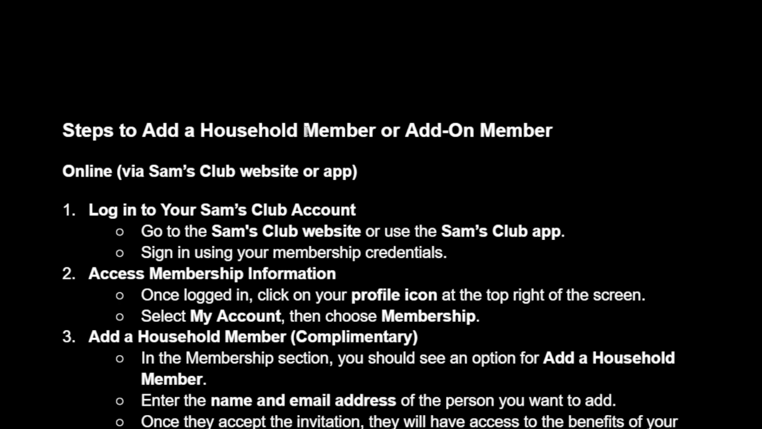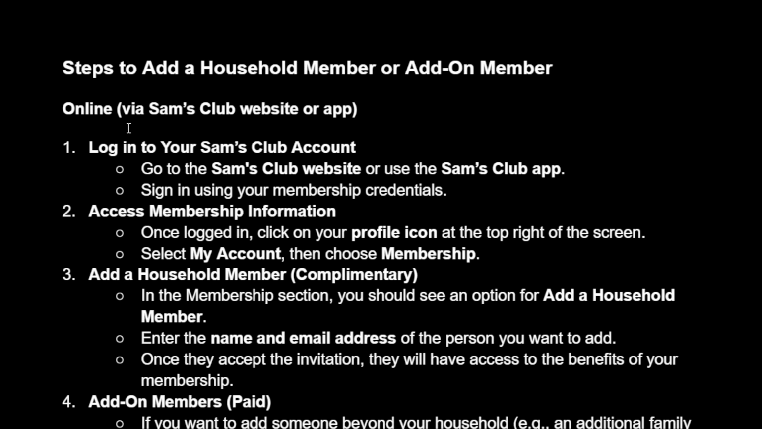Step-by-step guide on how you can add someone to your Sam's Club membership. So I'm going to show you the step-by-step guide. First, you have to log into your Sam's Club account. You can do this on the website or use the app. You'll just sign in with your membership credentials.